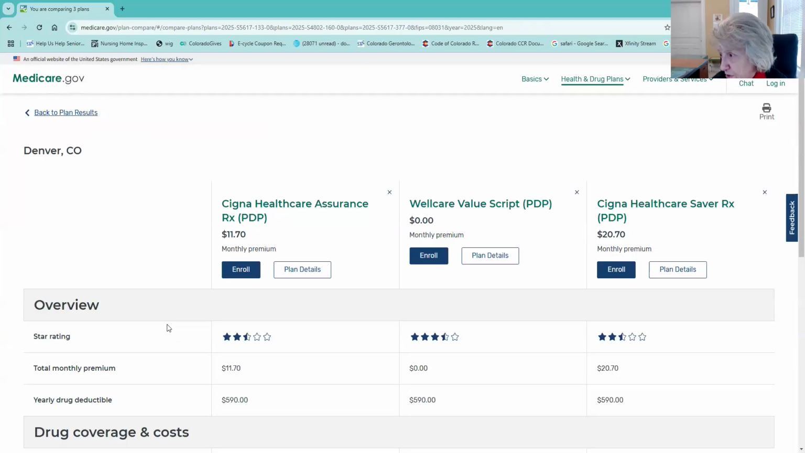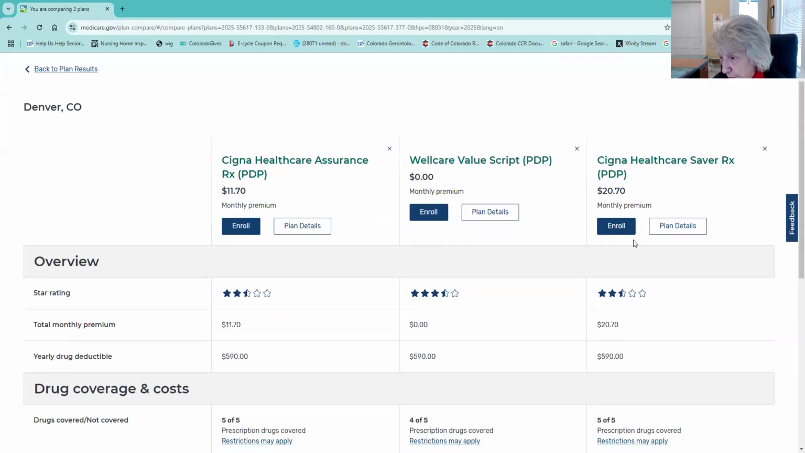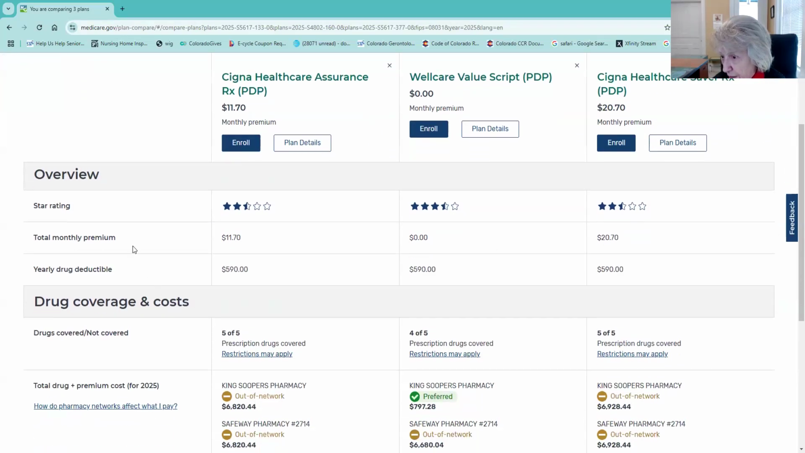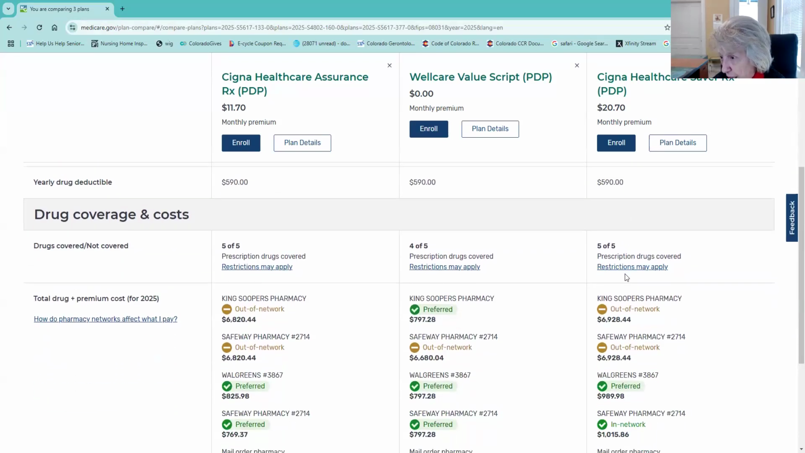And sometimes this is useful as well. So here we see that the Cigna has the monthly premium. The WellCare does not. And then this Cigna has a monthly premium as well. So this tells us the premiums. This tells us the deductible. And then this one says prescription drug covered. So all of our drugs are covered here. And the WellCare one is not. And in the Cigna, again, they're all covered.